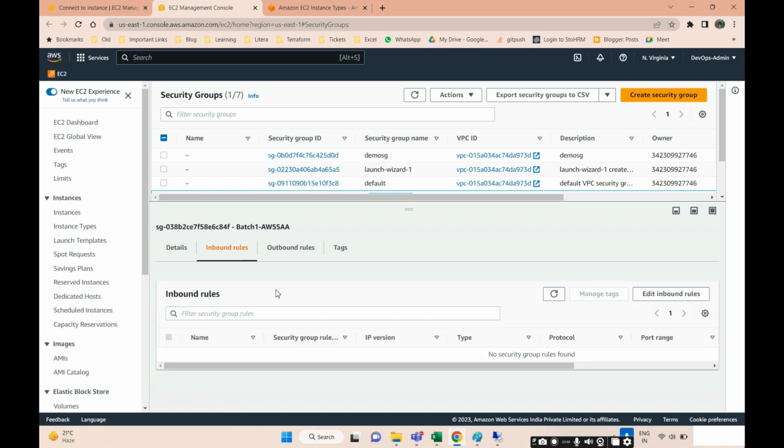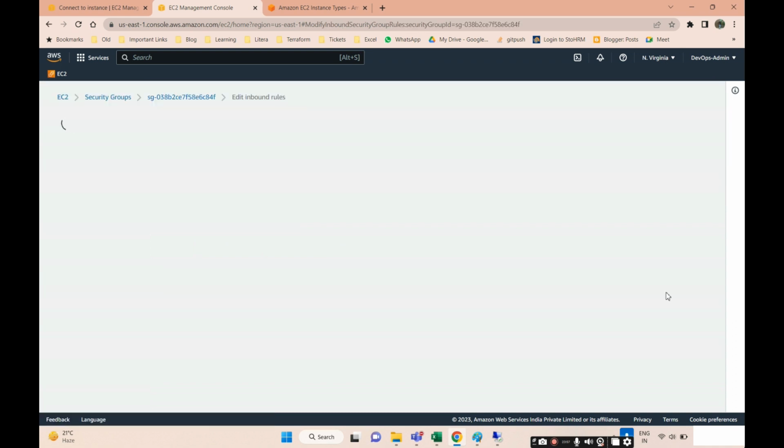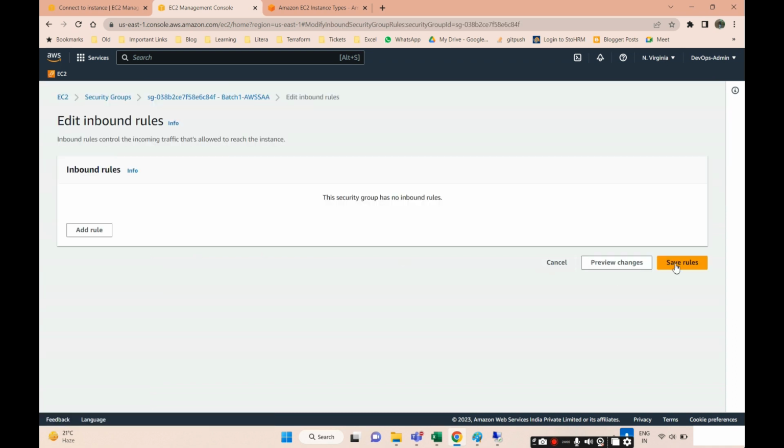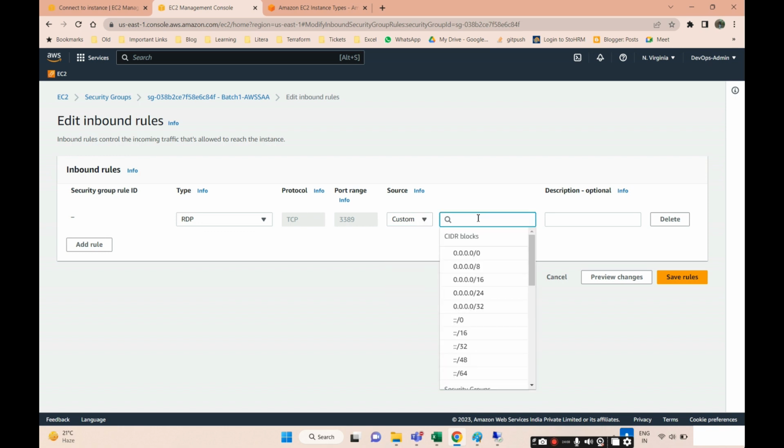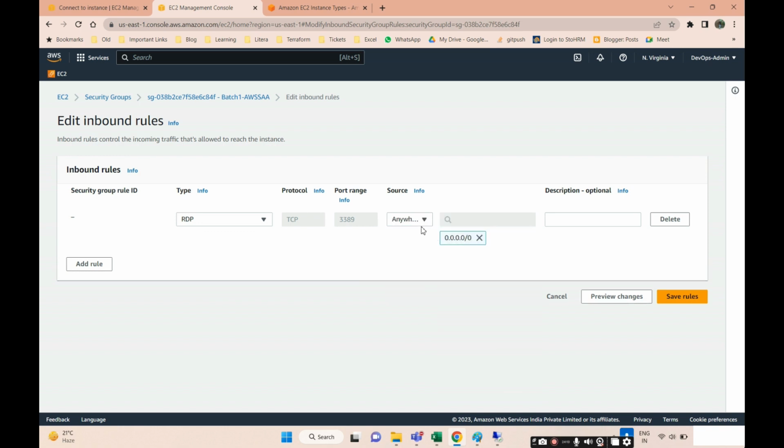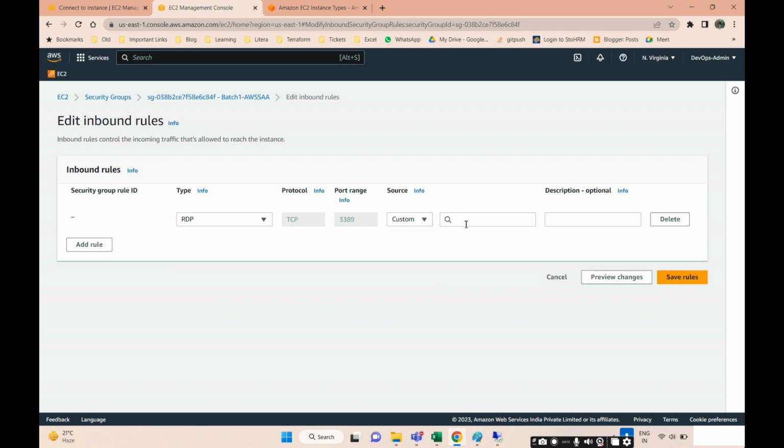Under security group you can only allow the ports, you can add whatever ports you want to allow. Like if I go and click on edit inbound rule and I want to add a rule, for RDP I just need to select the RDP section here. Custom, no, I don't want to open it for all. There are 2 or 3 options you can customize.